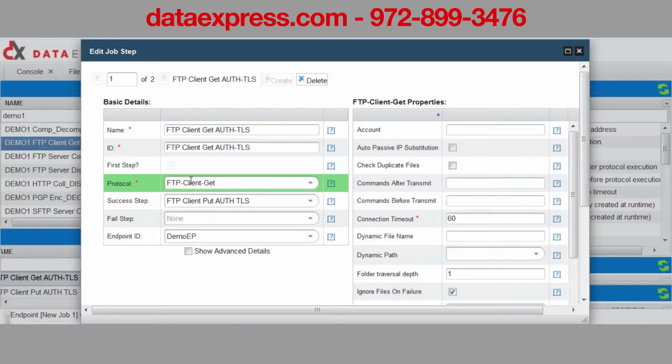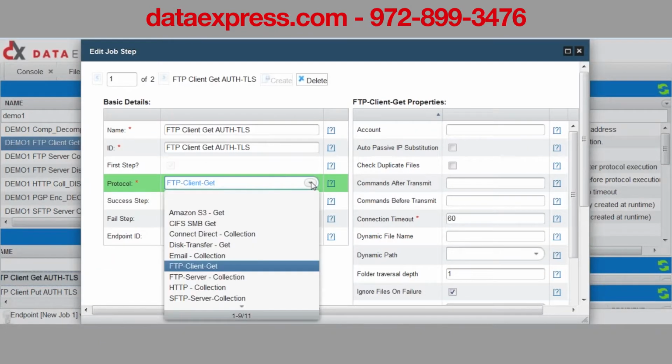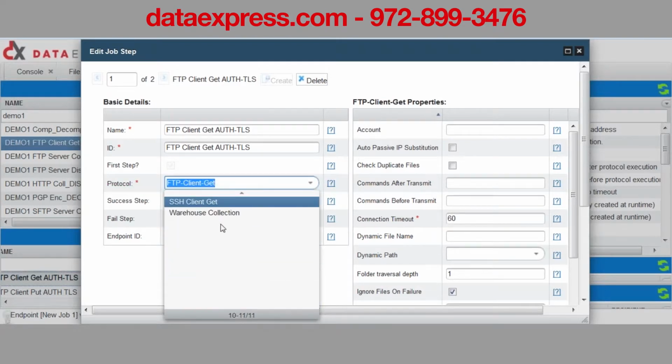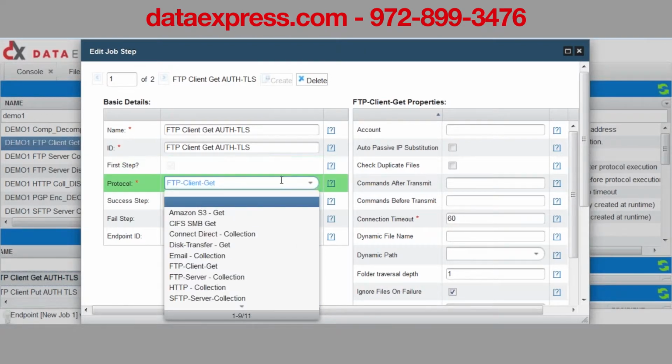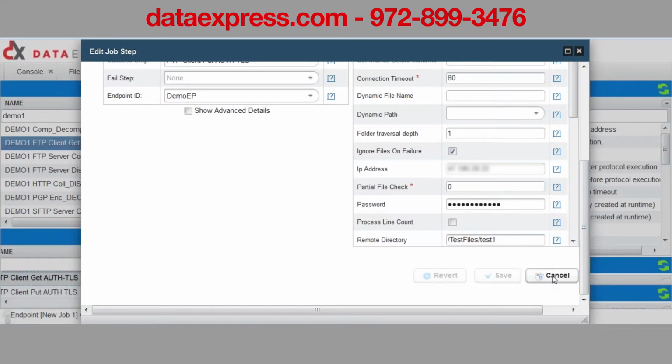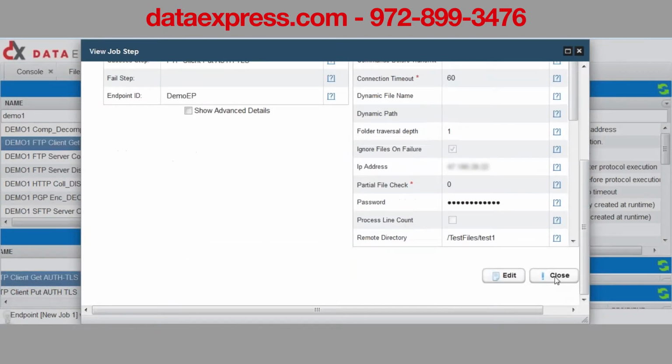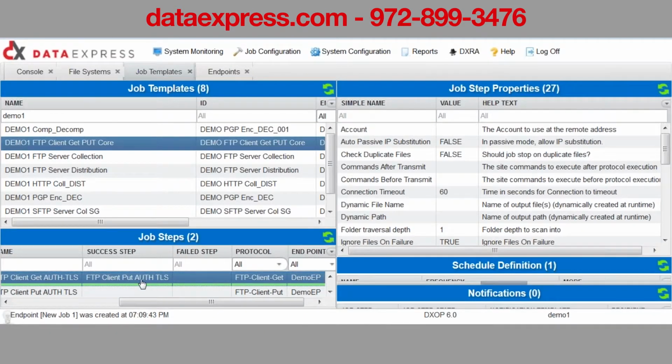But we could have selected any protocol we support for collecting files by pulling up the edit screen for this job step. We will stay with FTP client GET and close out of here. Within the FTP client GET step, notice the success and fail steps here. Within our job step structure, conditional branching allows us to tell the application within the job what it should do after either a job step is successful or if it fails.